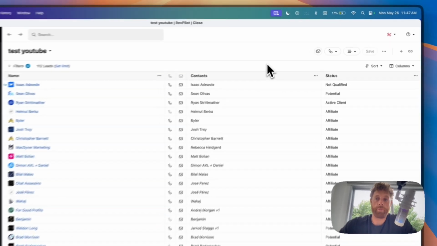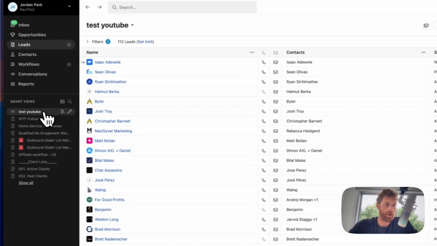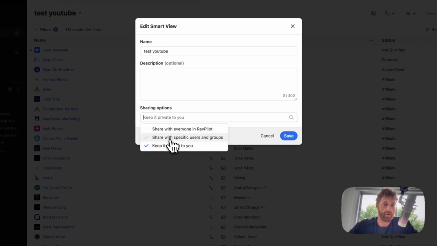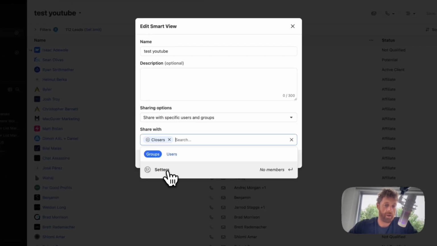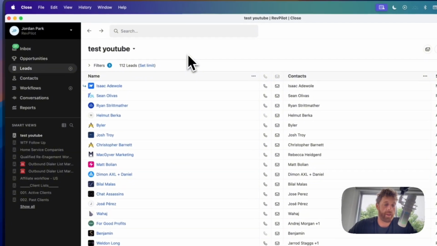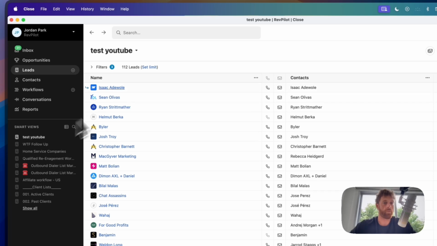Now I can share this with people in my organization. So if I come over here to the right-hand side, I can click on the little pencil icon. I can share with specific users. I want to share it with the setter team, for example, and the closer team. We'll save that. Boom. Now they have access and they'll see it on this left-hand side.